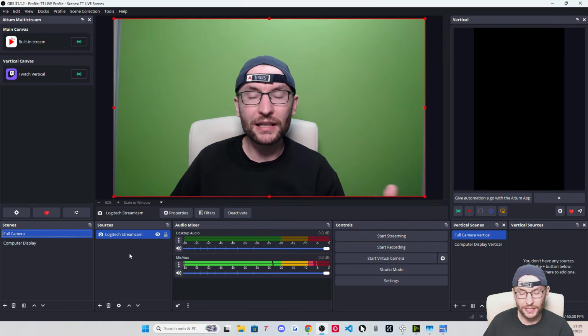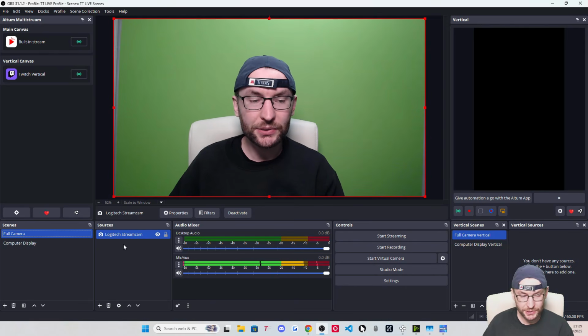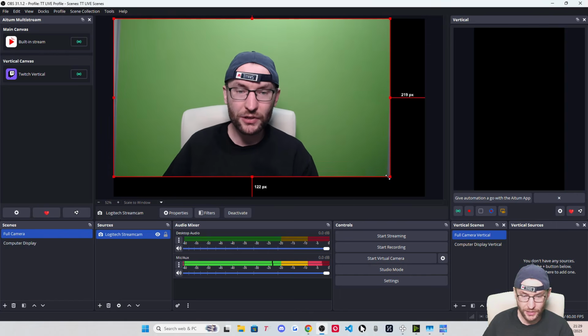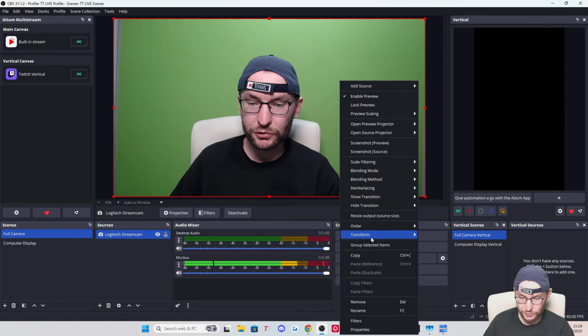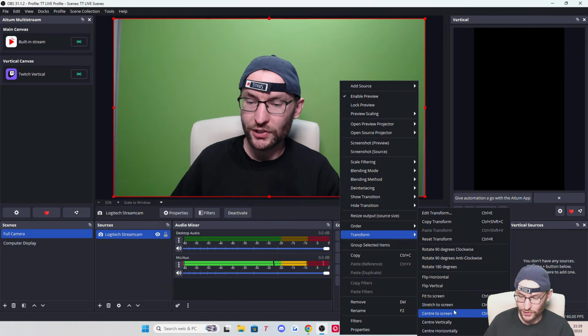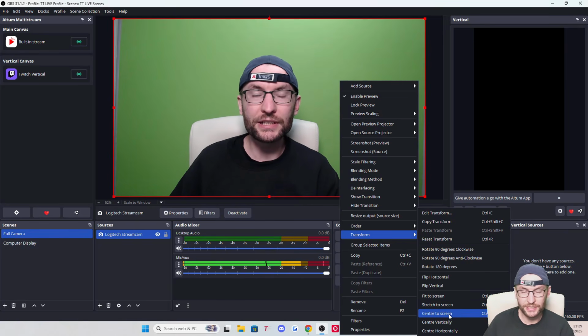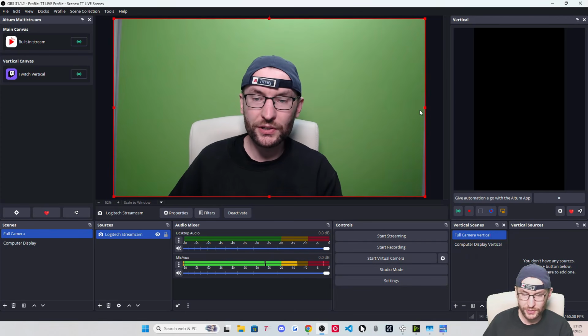And you can see we've now got our camera added in landscape, and if we want to make any tweaks to it, under these sources we can click on it, and you can see we've got these squares that we can drag. You can also right click, transform, and choose a number of these options, for example centering it to the screen. You can also crop it if you wish. You can hold the Alt button on your keyboard and drag any of these squares.